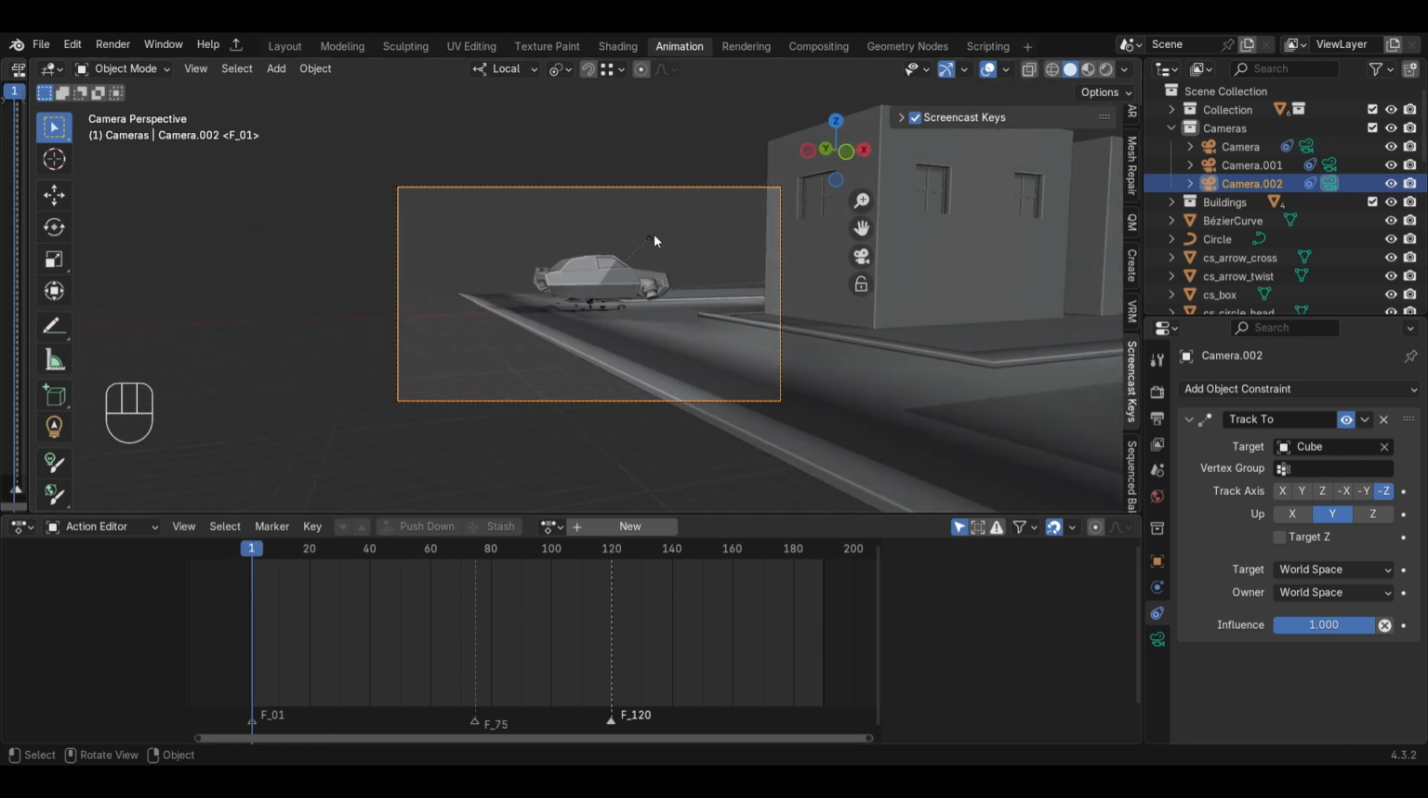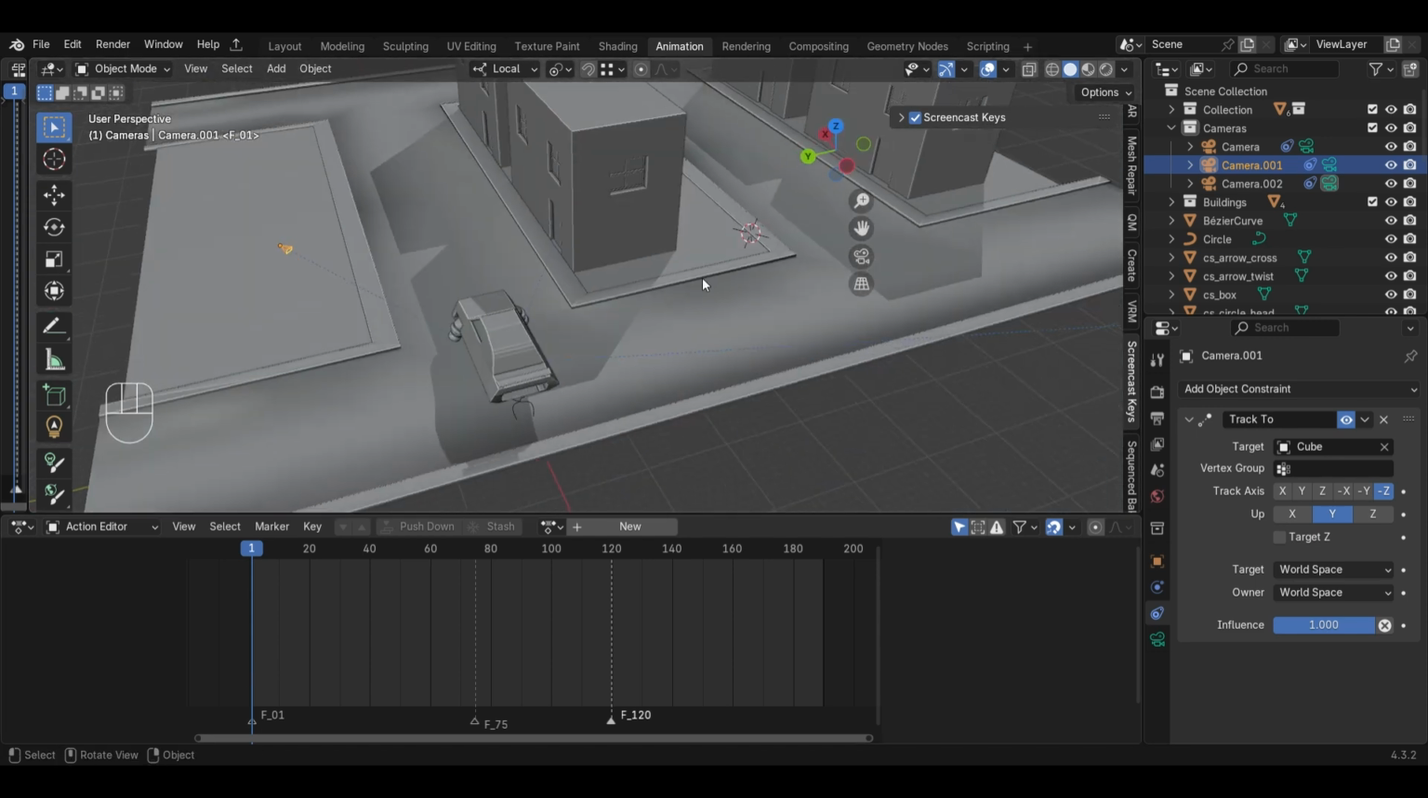And the way we do this is we go back to frame 1, we select the camera we want to bind to this marker here.